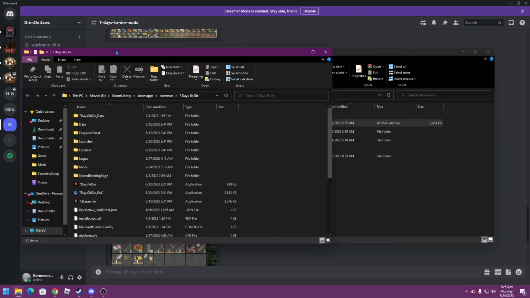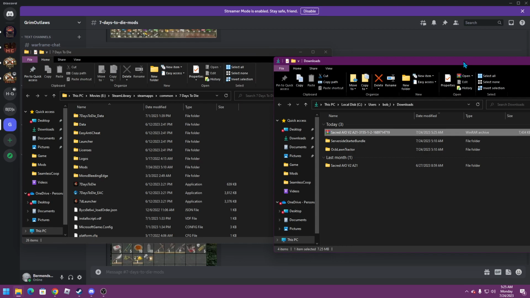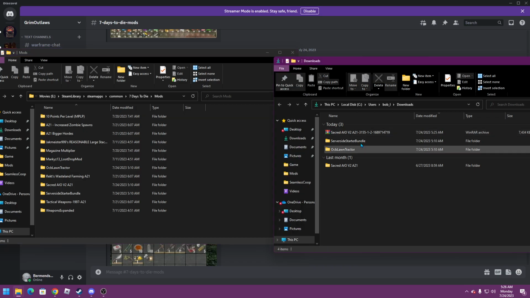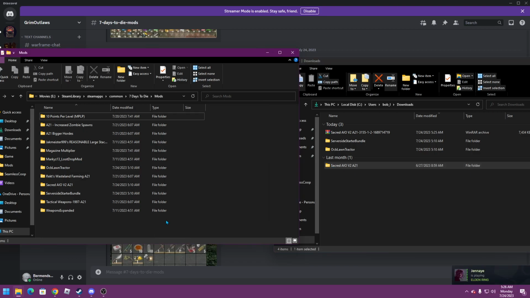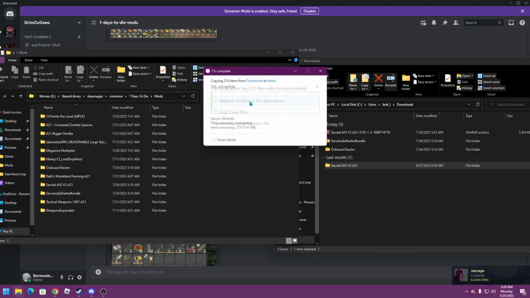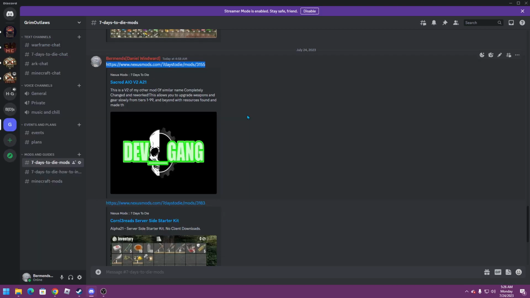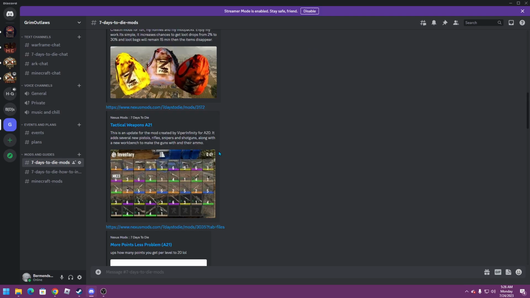Okay. Want to click mods, and then just simply drag the folder over to your mods folder. I'm going to replace files, and it's that simple. So you just want to do that for all the mods in this folder.